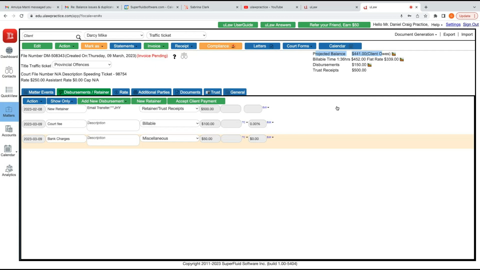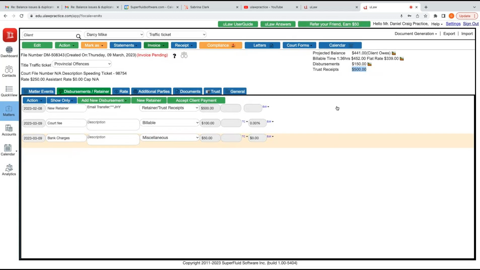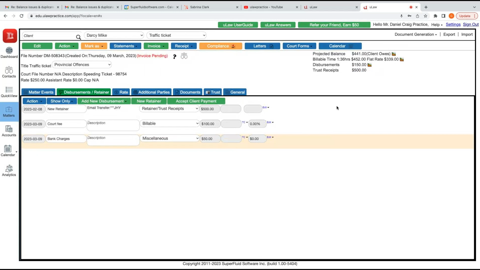Looking at the projected balance, it's showing $441 because I have added $150 worth of disbursements into the client's account. So $291 plus $150, the overall projected balance right now is $441. You have $500 sitting in your trust. So the entire bill is $941, including disbursements and legal fees. Now, let me translate it into an invoice.